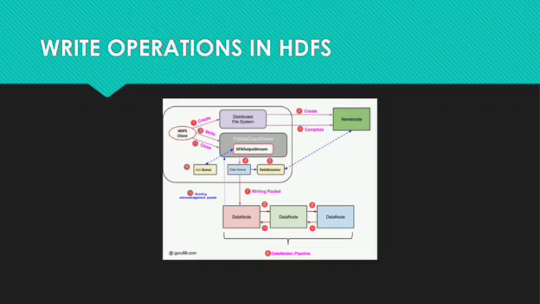After a client is done with writing data, it calls the close() method. Step 9 in the diagram, the call to close(), results in flushing remaining data packets to the pipeline followed by waiting for acknowledgement. Once a final acknowledgement is received, the name node is contacted to tell it that the file write operation is complete.